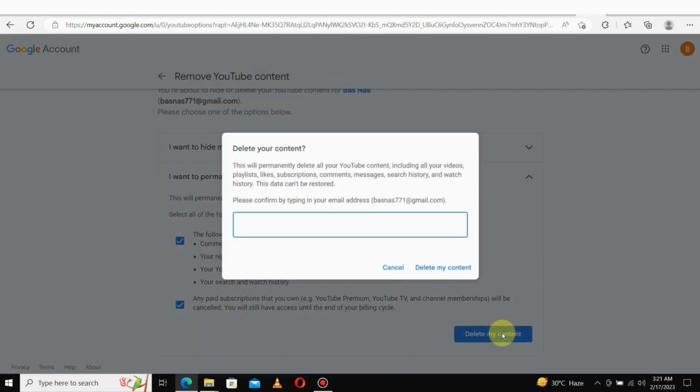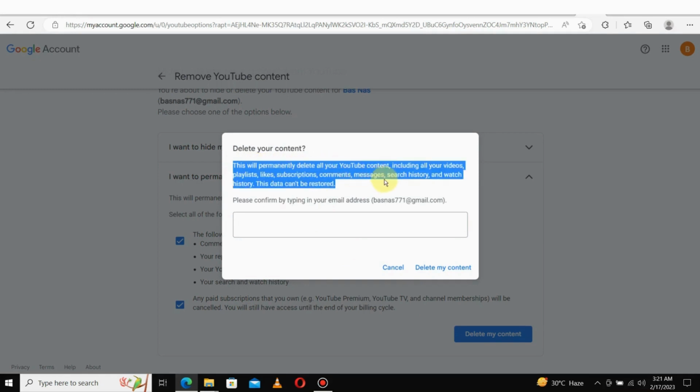Now you would have to retype in your password. This will permanently delete all your YouTube content, including all your videos, playlists, likes, subscriptions, comments, messages, etc. This data can't be restored.